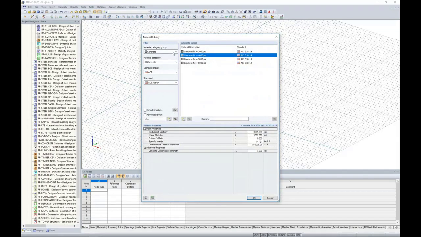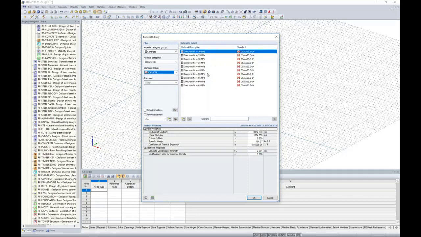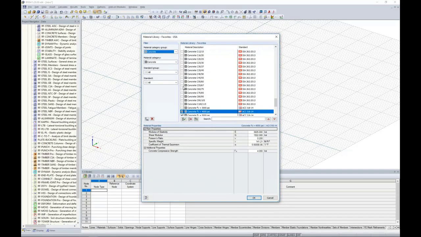So you'll notice we have our filters over on the left where we can filter to concrete, to wood, to metal, and then right here under the standard group, we can select the ACI. For example, we have the CSA standard if we would like to choose a different material under one of these different filter settings. One thing to take advantage of is what's called a favorites group. So you can create a new favorites group here, which will allow you to turn on and off all of these different materials.